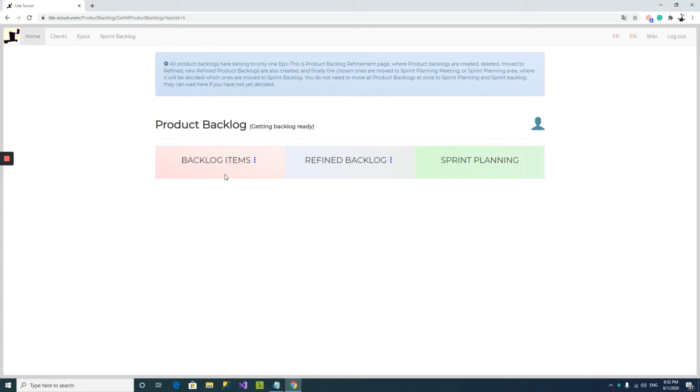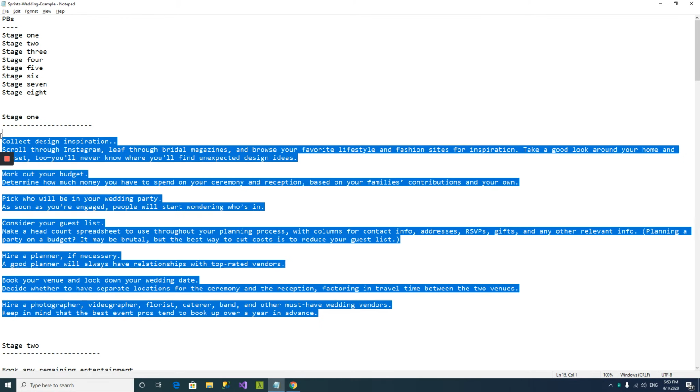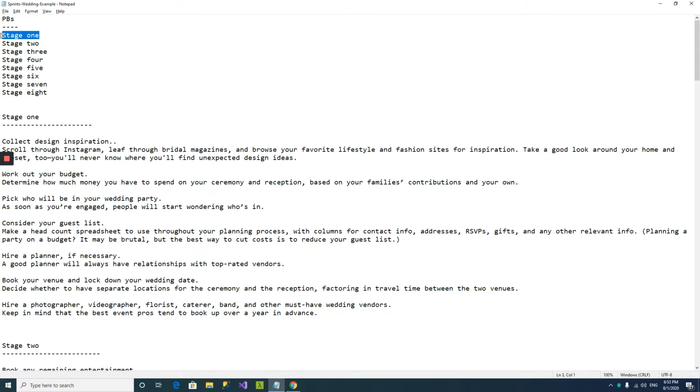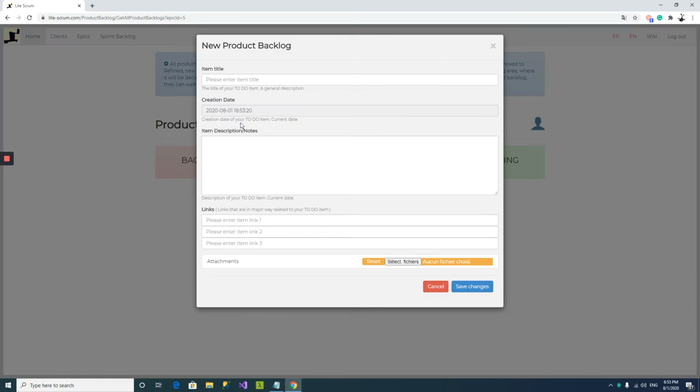I've prepared a couple of product backlogs, including all the task items that they should have. For example, here, those are the product backlogs that I've prepared, and for each one of them, we have certain tasks that we need to do. So let's create the first product backlog, which is stage 1, for example. I'm going to create them all, and then we're gonna get back again.